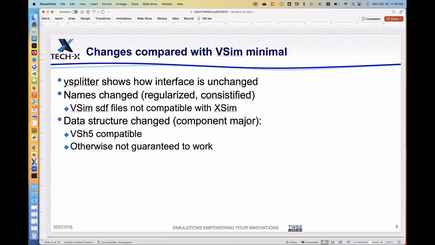And so what that means, if you had something that worked in VSim, even though the interface is basically the same, it's going to have to be different. It's going to have to be recoded for XSim because the names have changed. The data structure, as I mentioned, was changed to get better memory performance. It's now component major, as we call it, better streaming.